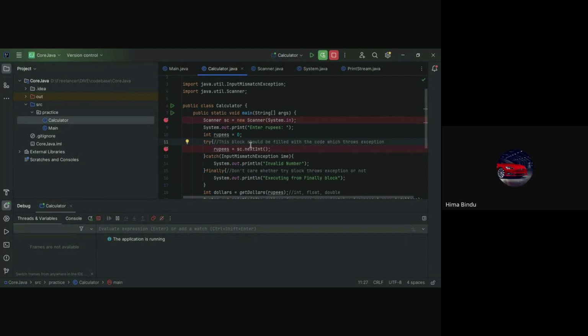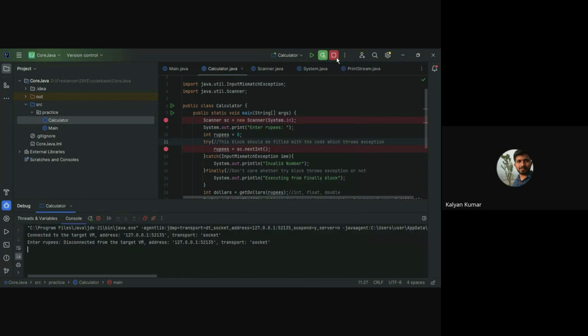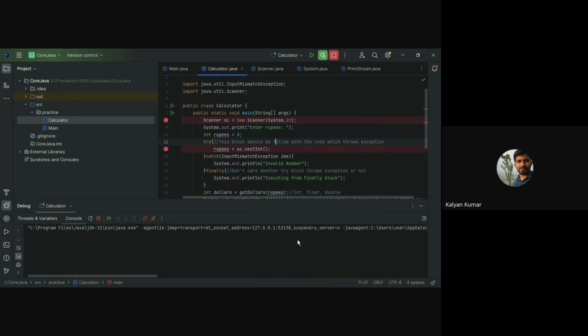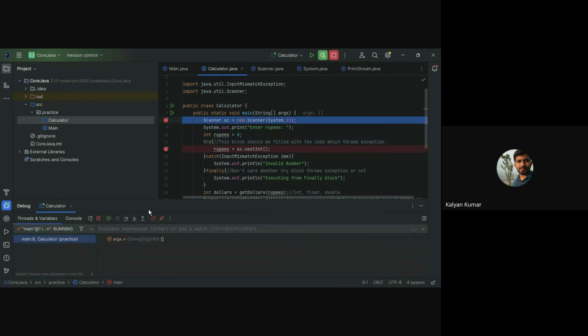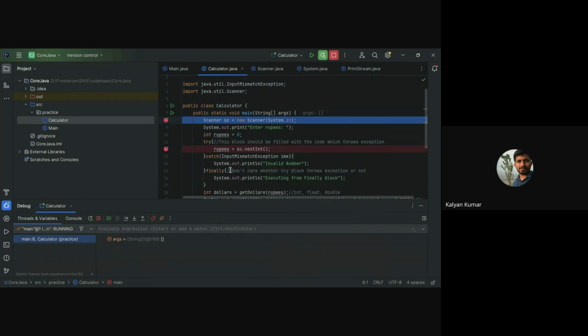It's already running. If you click that red button on the top, the application will stop running. Yes. Let me try to execute this again. When you click on debug calculator main, the flow will come to the first line. Out of these buttons here, the first thing is how to go to each line of the code. That is what we call step over. When you click on it, it will be navigating.